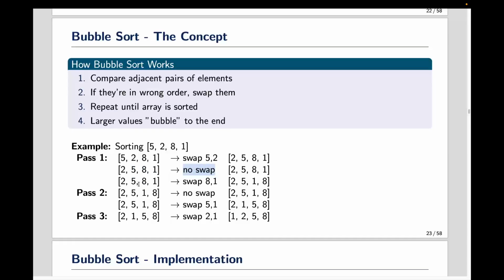Then you go on and see the next two, which are 8 and 1. Now 1 is going to be swapped with 8, and 8 is going to go there. When this is done, the result would be 2518. Now this is still not done, so you are going to repeat this again and again until there is no swapping to be done.